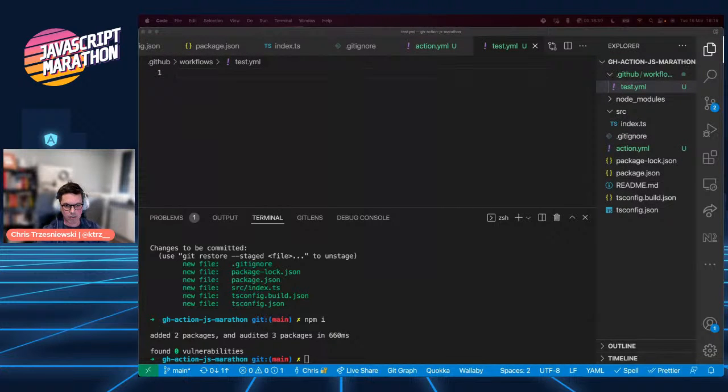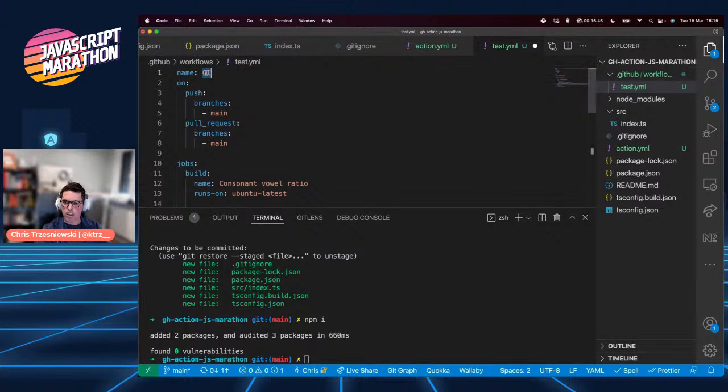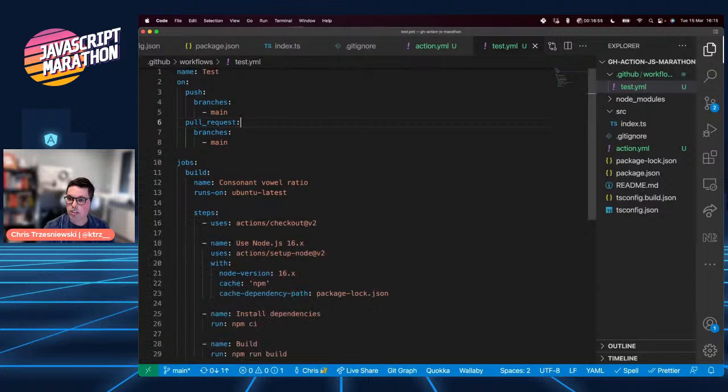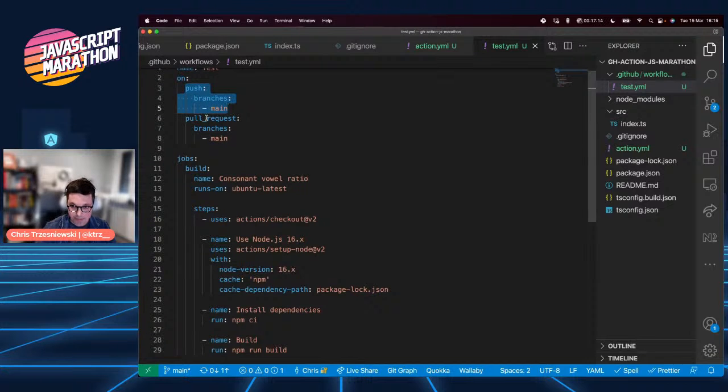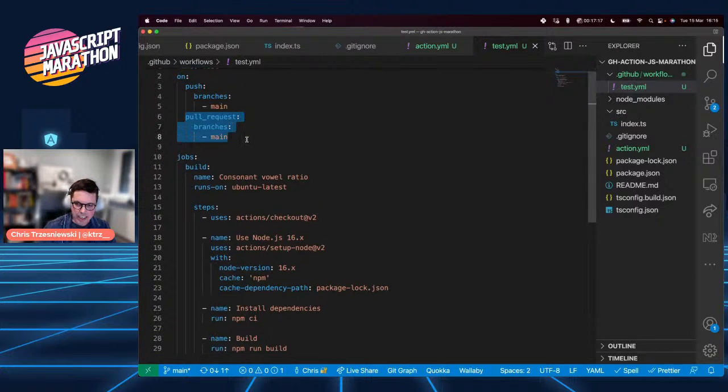And let me actually copy and paste most of it. Test. Okay, so I will hide the terminal for now. So we need to define a name for that workflow. And then we must define what triggers will run this workflow. In our case, either a push to main or a pull request, any pull request that is created against main branch.